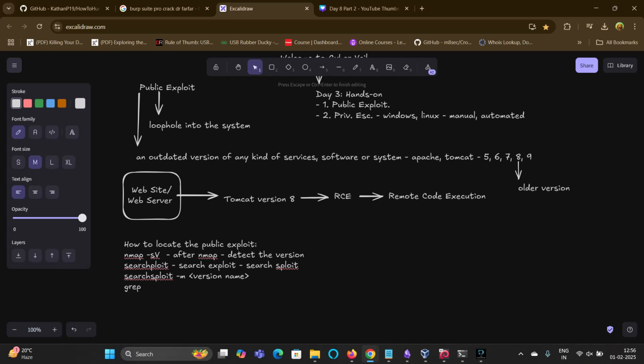And why grep, guys? Just give me a second. grep exploit name. Why grep? grep is basically used in order to perform filtering from all these versions that we came across. I guess this is clear.